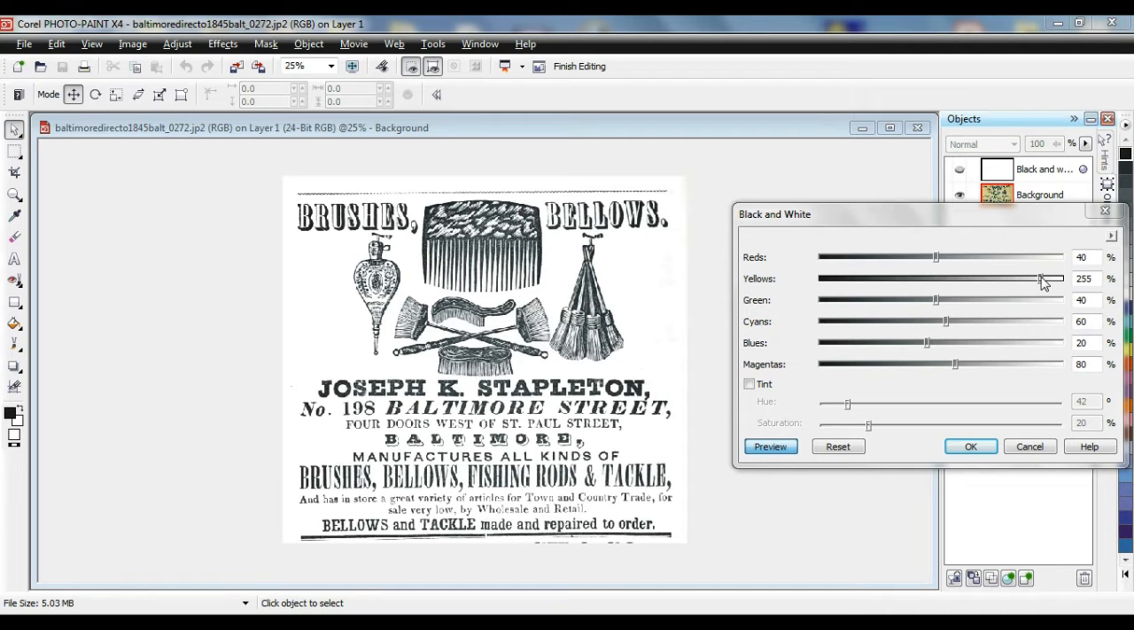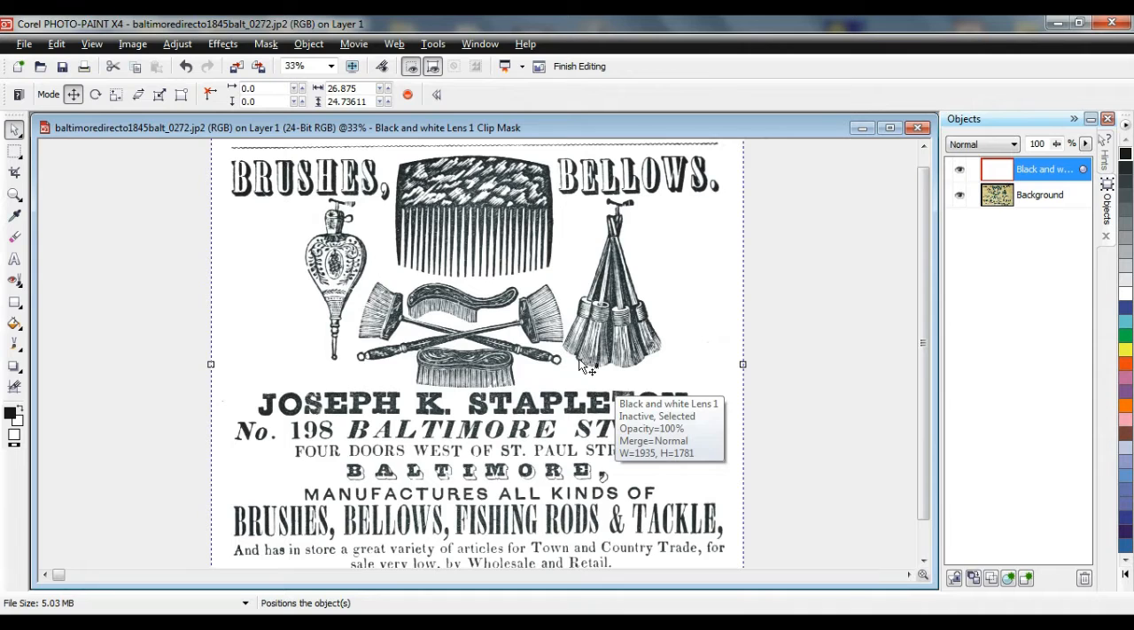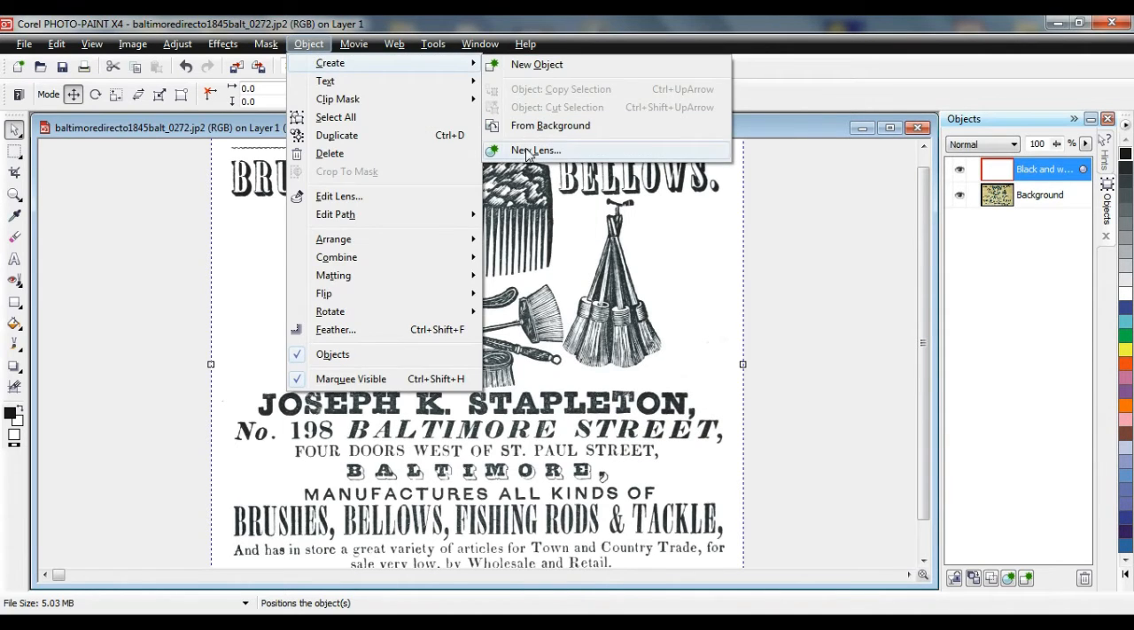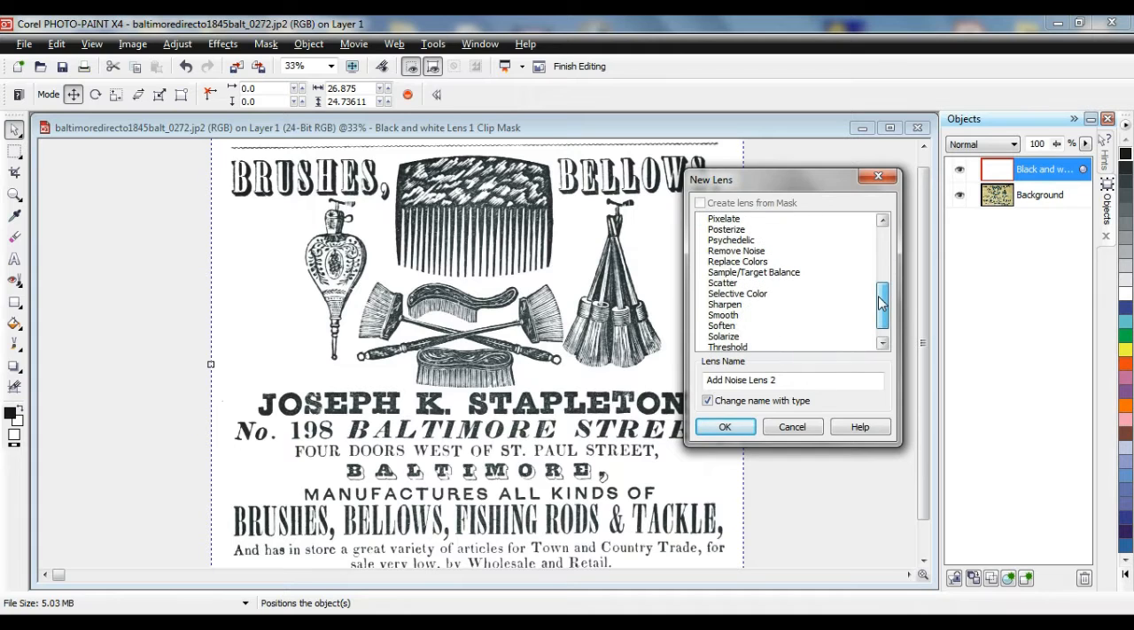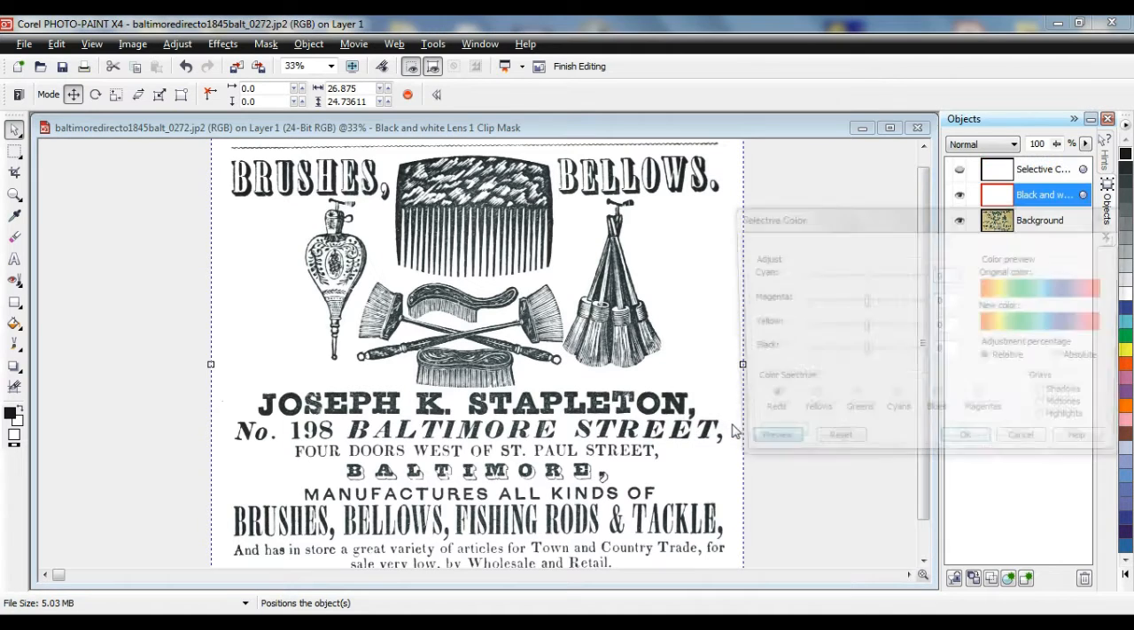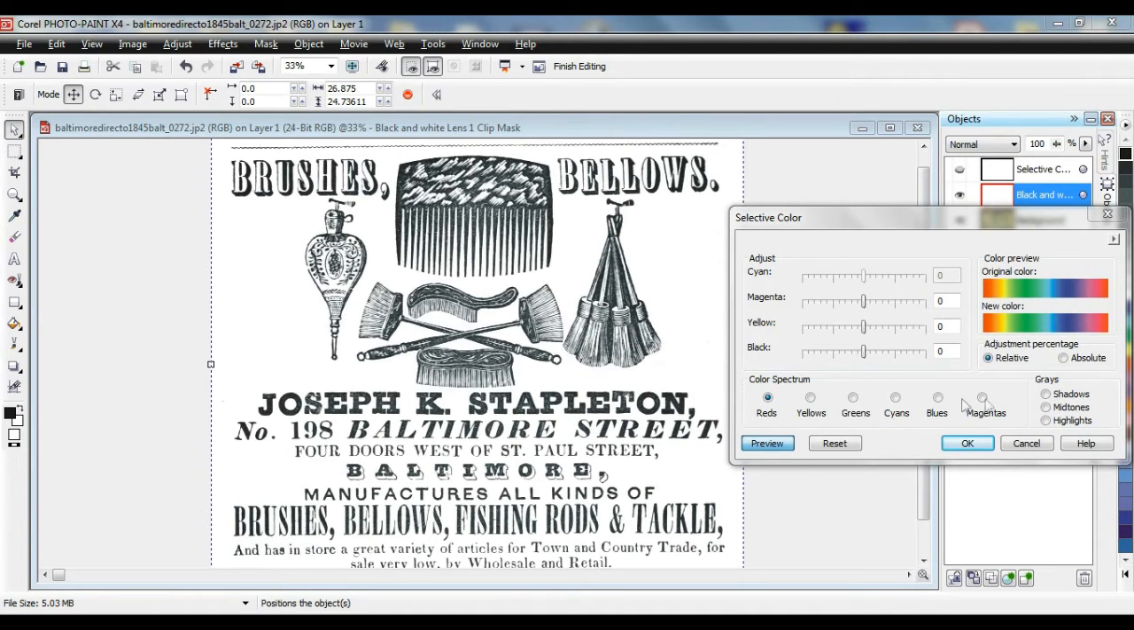Even though the background is now clean and white, the application of this lens seems to fade or dull the text and graphics a bit. So to compensate for this, I like to use another lens, the selective color lens. The adjustments to be made are in the section labeled Grays. I usually adjust both the midtones and the highlights. I've never seen the Shadows option make any appreciable difference.